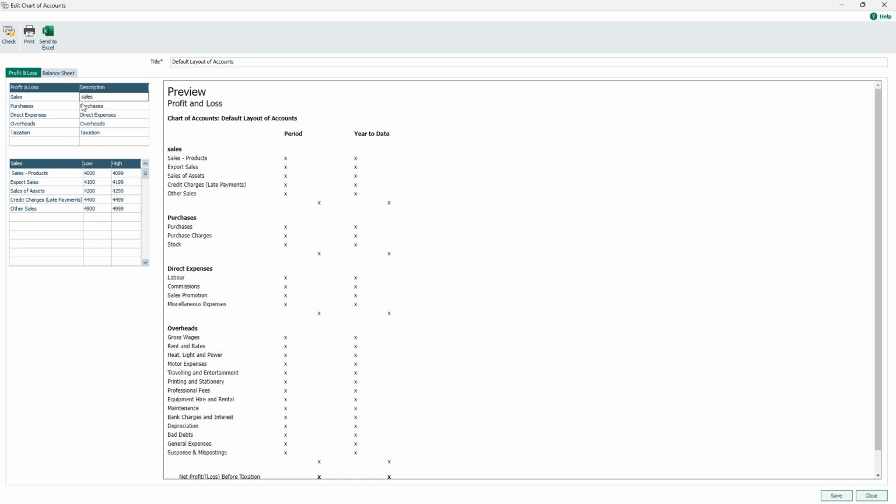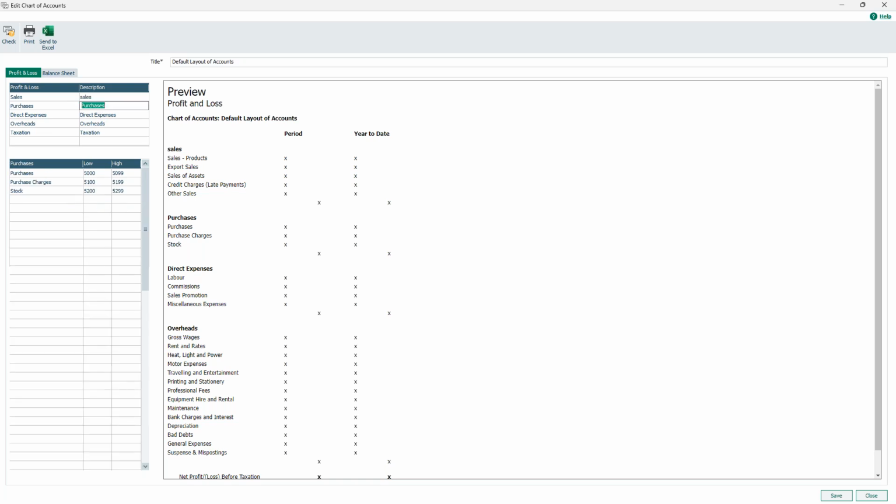So I've got my sales, and if I click in sales, you can see my sales nominal codes and the different ranges that fall within there. If I moved on to purchases, you can see the ranges of the purchase nominal codes, and down to overheads, you can see how they are grouped together. But not only that, you can see how that will show on the report. So this bit here, this main part of the window, is going to show you a preview of what that will look on your report.